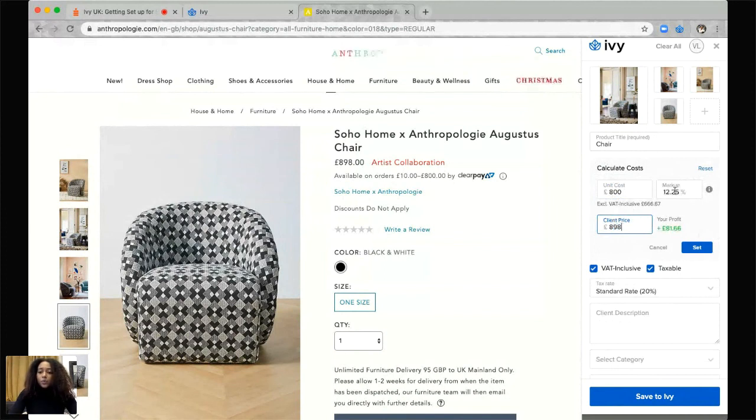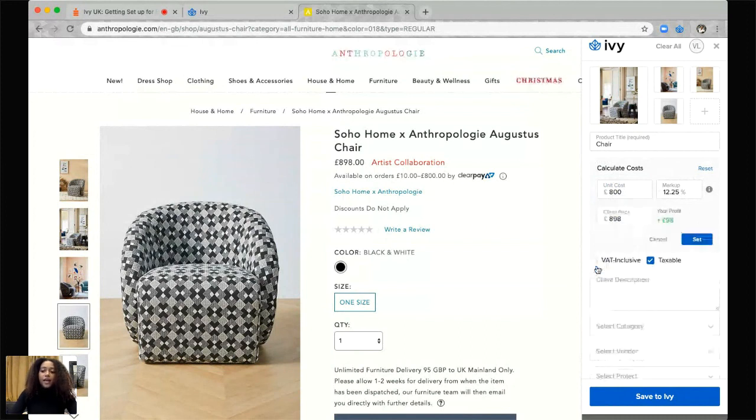It automatically will calculate my markup percentage along with the total profit that I'm going to generate. As you can see, I've added this as it's automatically VAT inclusive and taxable. If I'm clipping from a website that is not VAT inclusive, so sometimes trade websites don't include VAT, I would just deselect that, and the unit cost is going to be £800. It's still taxable because I still need to add VAT to this cost.